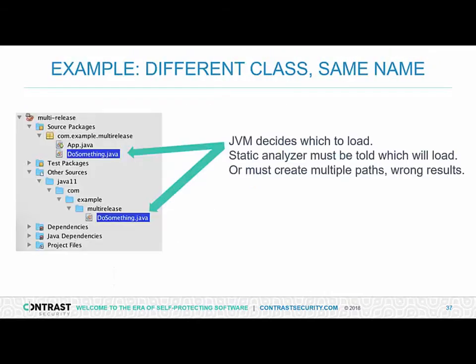Now, the reason that this poses a difficulty for static analysis is that you can actually have a different class that goes by exactly the same name. So in this example, I have something called com.example.multirelease, and I have two classes in here that are called doSomething. They're the exact same package, they're the exact same class name, but they have different behavior. And the JVM, in this case, will decide which of them it wants to load.